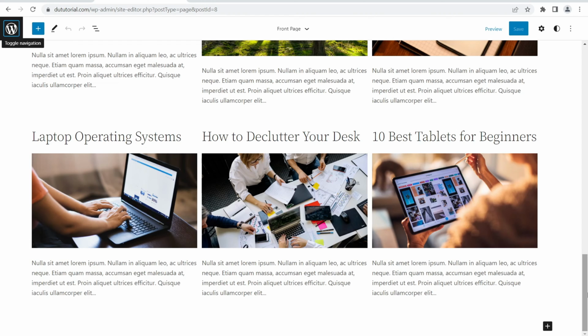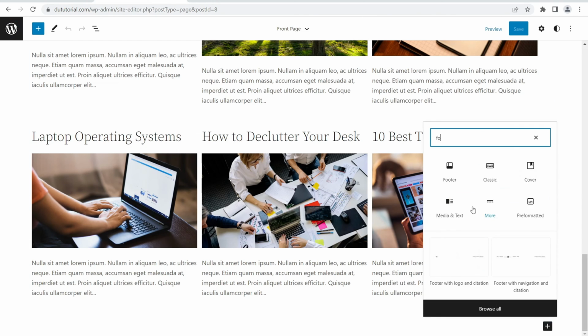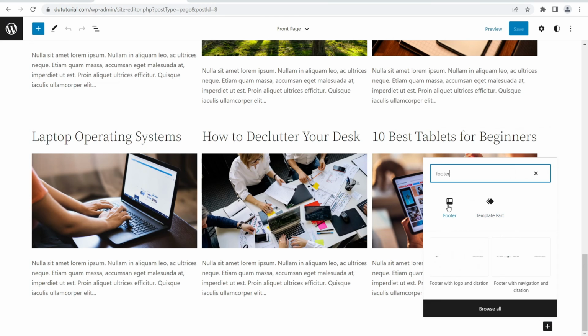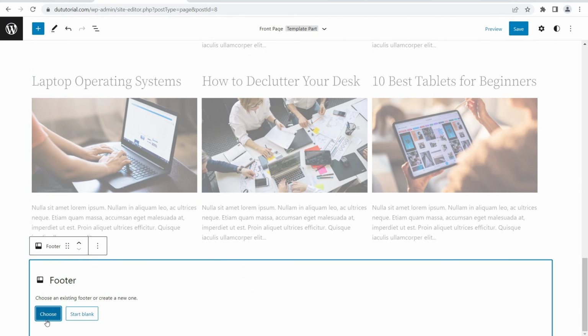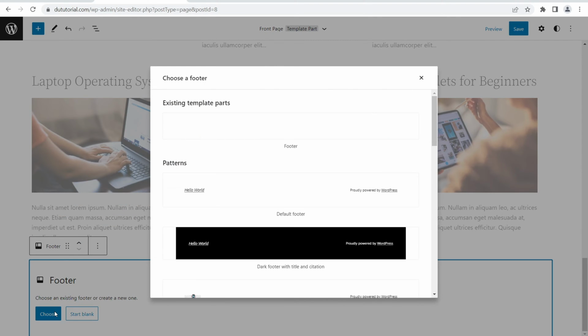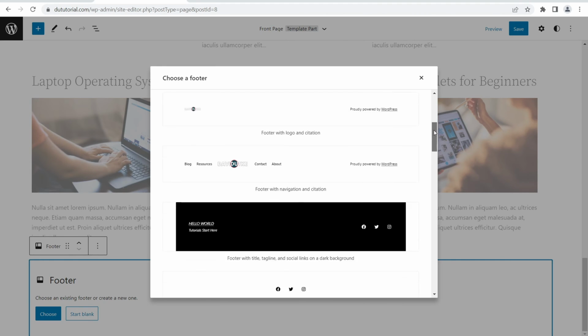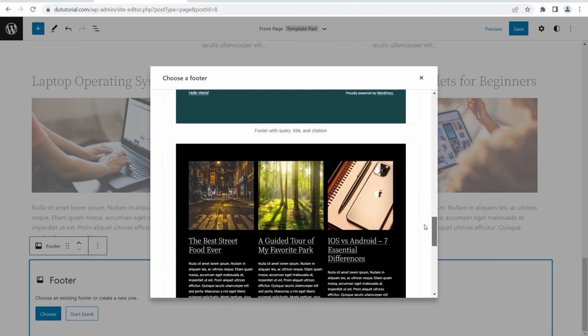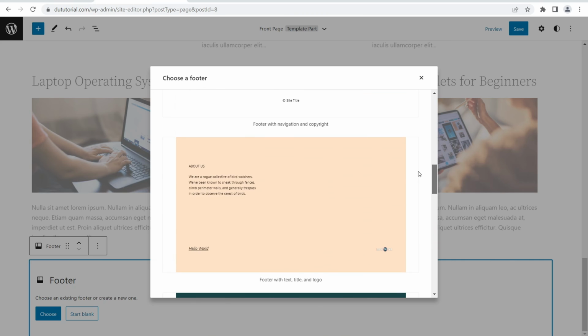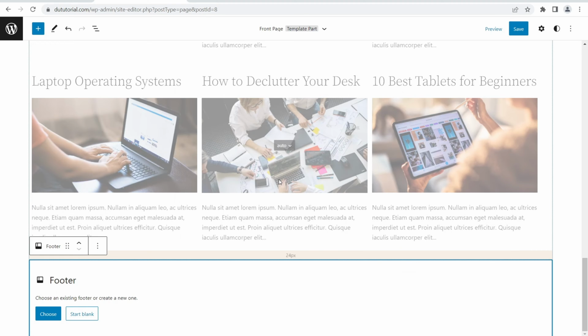Now to add a footer, very simple. Go ahead and click on the plus sign. Then you want to literally type in footer. Go ahead and click on footer, and then we can click on choose or start blank. So if you want to create your own footer from scratch, you can, but I definitely recommend just jumping in and loading up a template. So we have a bunch of different templates to choose from that we want to edit. I personally like this one right here, so I'm going to click on that.